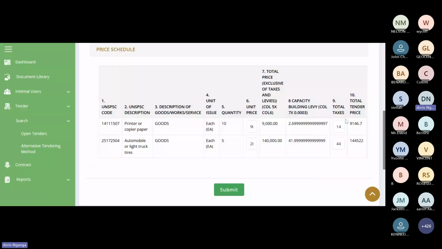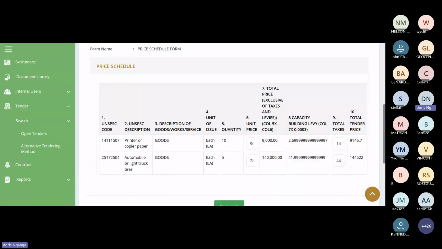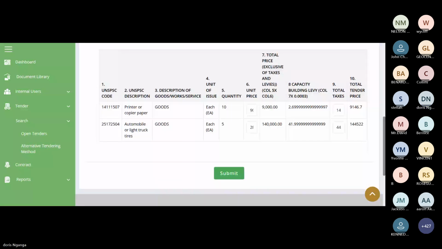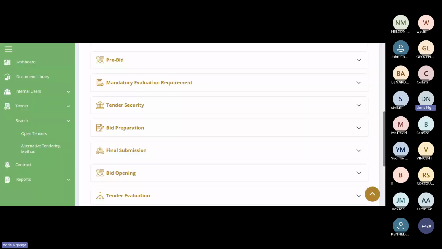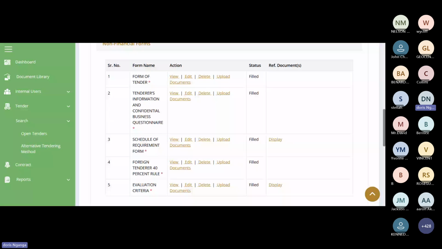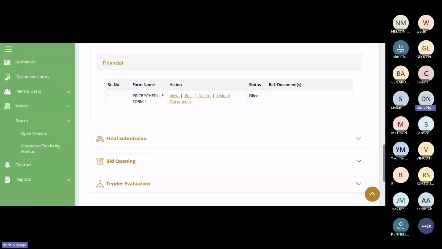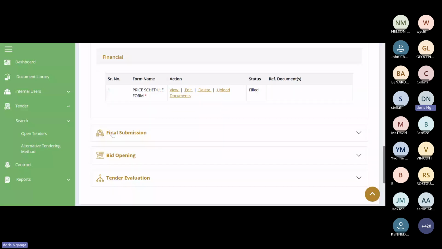So once you are through with filling in the tender price schedule form for all the items, you say submit. The bid form has been submitted successfully. So you go back to the bid form, and as you can see, all the tabs have been filled. The status have been filled, and where a reference document was required, we have already attached a reference document. So the final thing to do is final submission. You click on final submission.